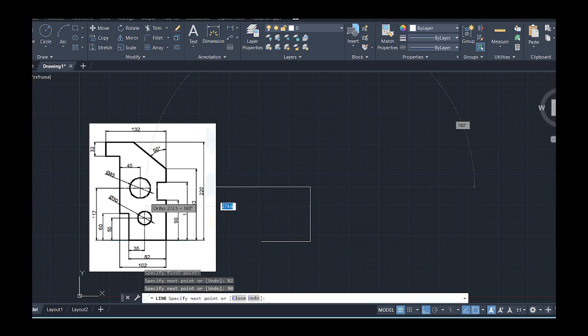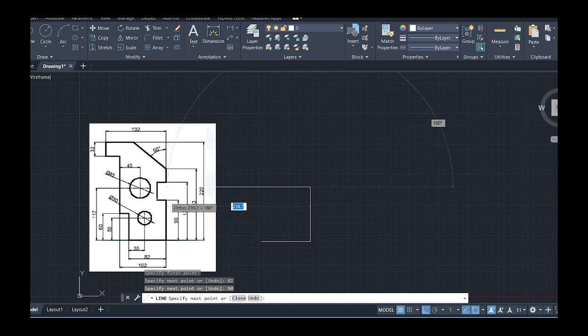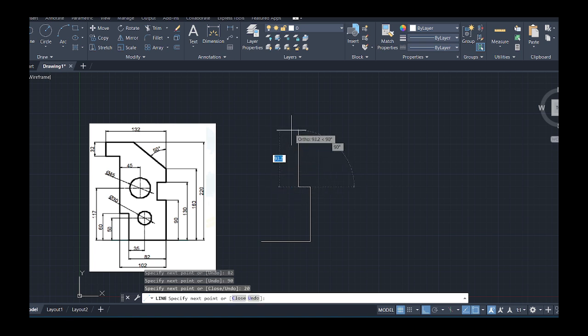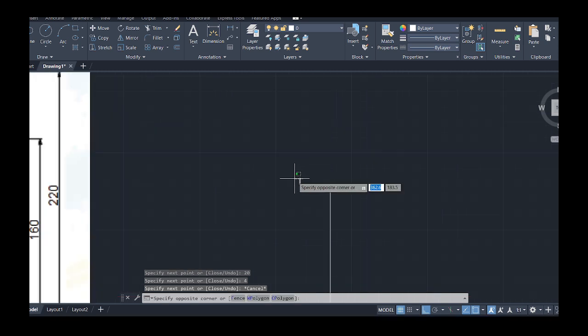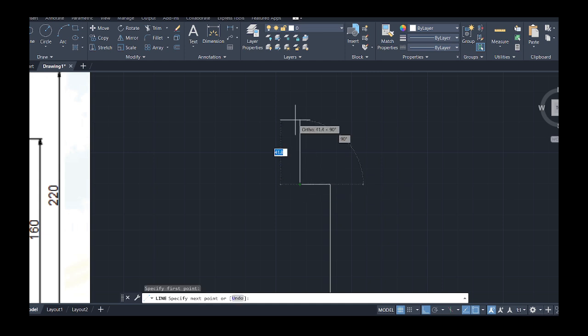Enter. The width of the slot is not given. It is assumed to be 20 millimeter. Enter. Then the slot height is 130 minus 90, 40 millimeter. Sorry, 40 millimeter it is. Deleting that line and redrawing for 40 millimeter length.